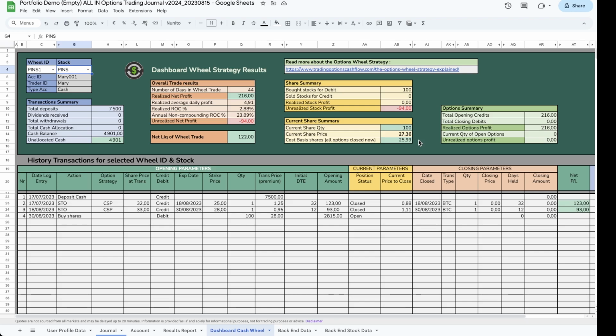So the next step in the wheel strategy is a covered call on these 100 shares to continue to lower my cost basis and collect more money. So Mary decides to sell a covered call, 34 strike with expiration 15 September, and she collects a premium of 85 cents. So let's enter that into the journal.